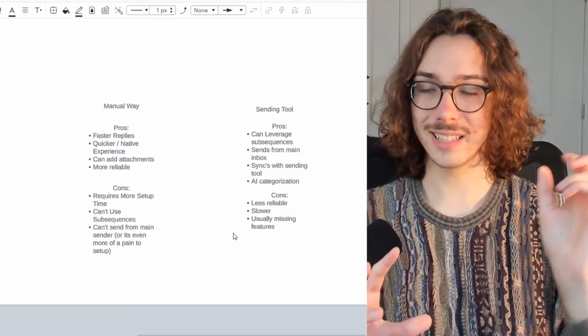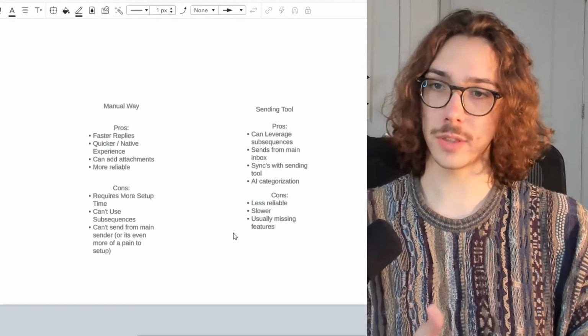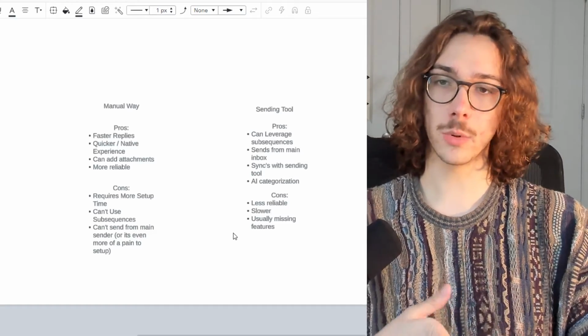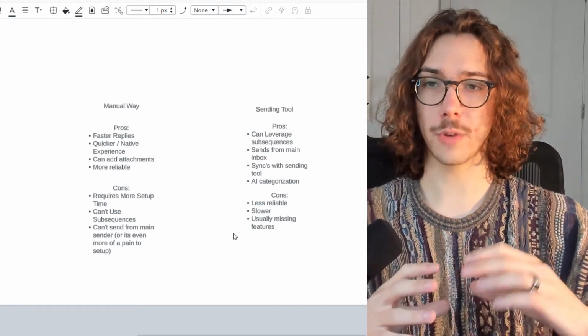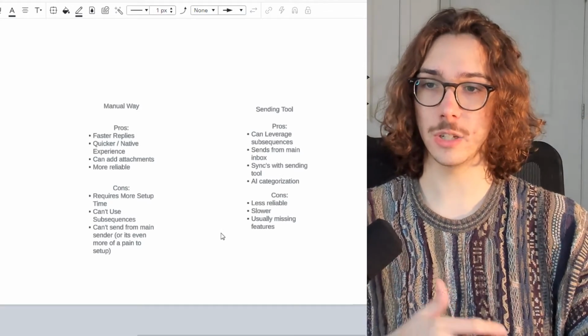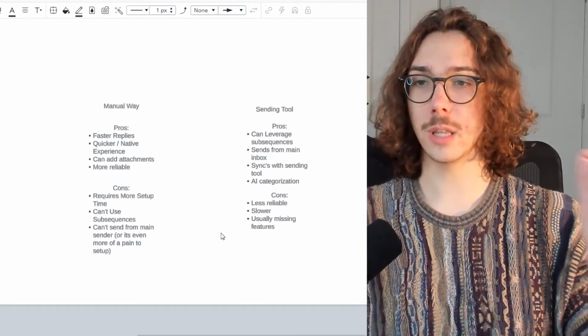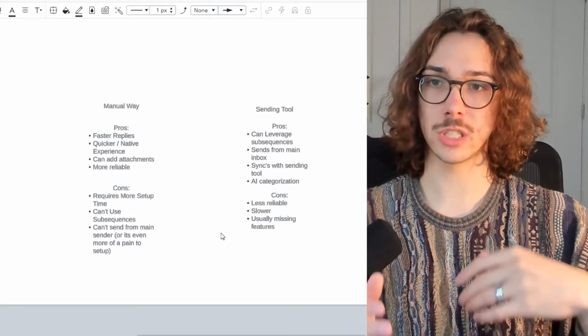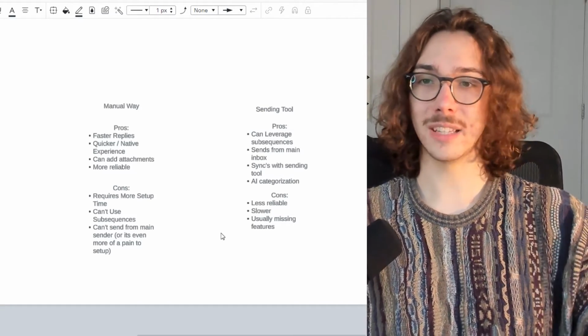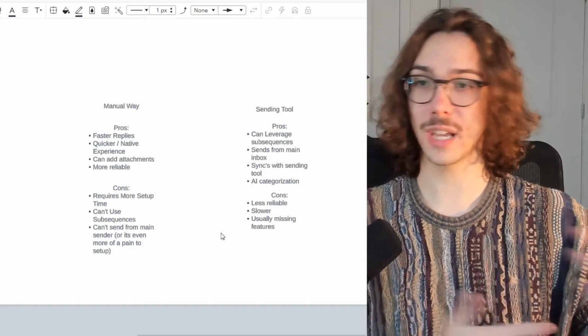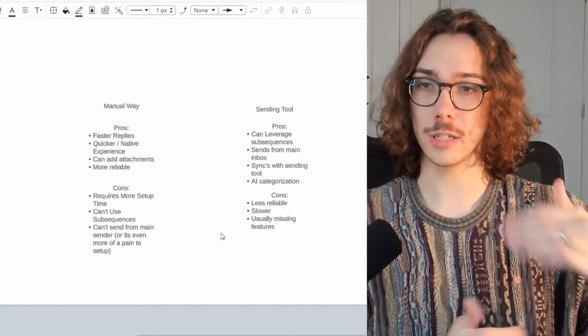So if you're using the sending tool on the other end, it's basically everything inverted. You can leverage subsequences, and I'll kind of break down what a subsequence is. So let's say, for example, you have a person who says that they're interested in your product or service, and you send them over an email. You said, yes, awesome, let's chat tomorrow at 2 p.m. The main issue is that a lot of times they won't reply right away. Maybe they'll forget that you sent them that email and you want to continue to follow up with them.